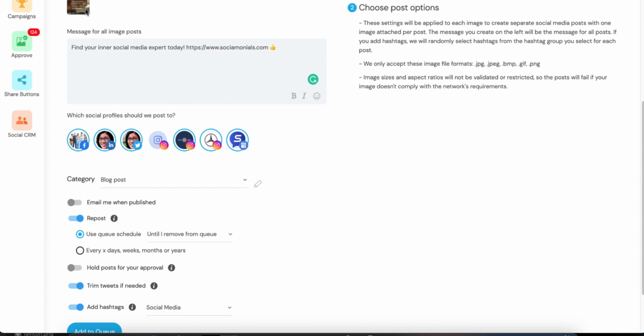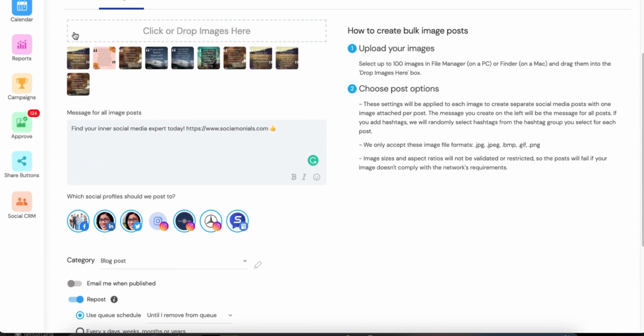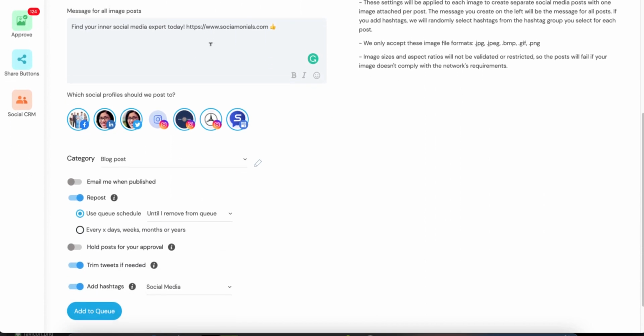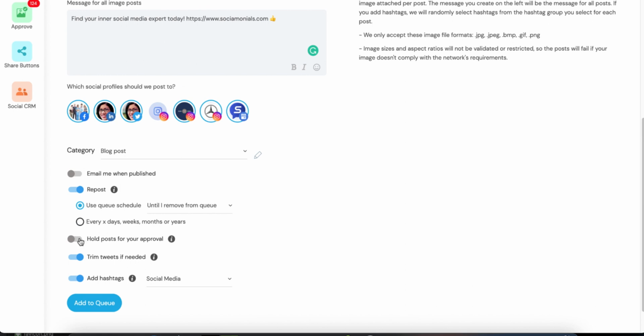If these were promotional posts, like let's say I had 10 different offers, I might set those to expire in a month or whenever those offers expire. I am not going to hold these posts for approval, but you might want to do that if you need to go in and edit each one of the messages for the posts. That's a good strategy. That way, at least you have most of what you want to say in each post done. And if you hold it, then you can jump into the queue and very quickly make those edits.